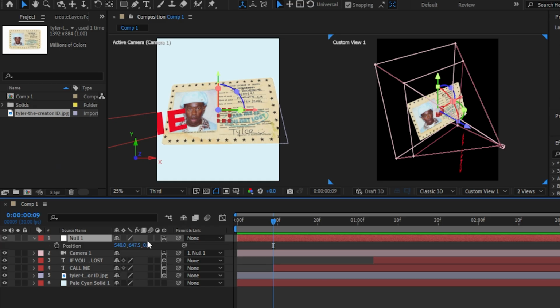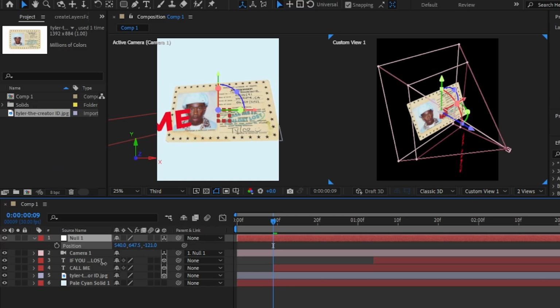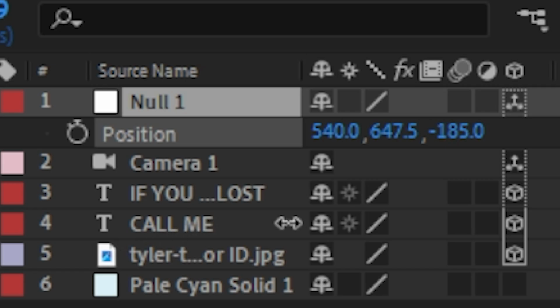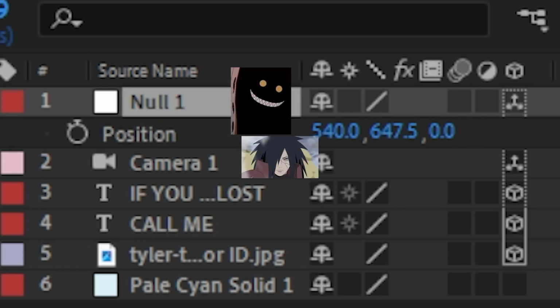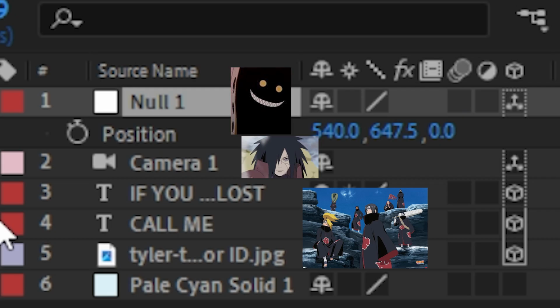So now the null is in control of the camera that's in control of the 3D objects. Like this is literally Black Zetsu controlling Obito, controlling everyone else. If you don't get that reference, then congratulations, you're not an anime nerd.